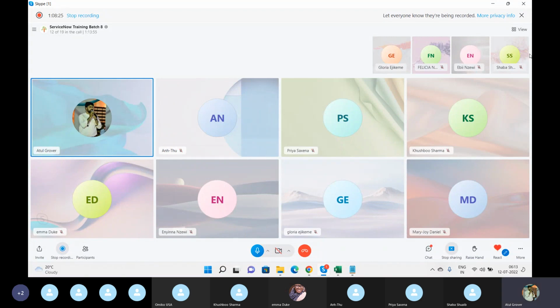Okay, now I have a question here. Before that, anybody has any question in the previous sessions, guys, on the assignment I gave? Okay. Yes, Khushbu, go ahead. So when creating this home page, I wanted to add images in the portal.